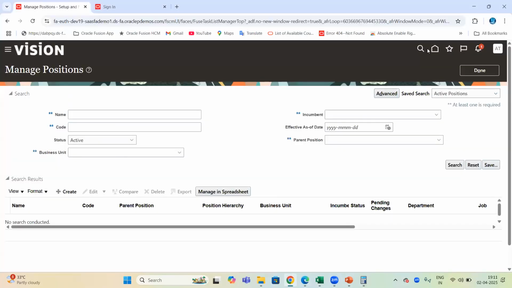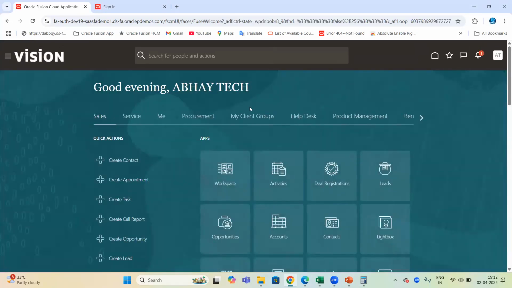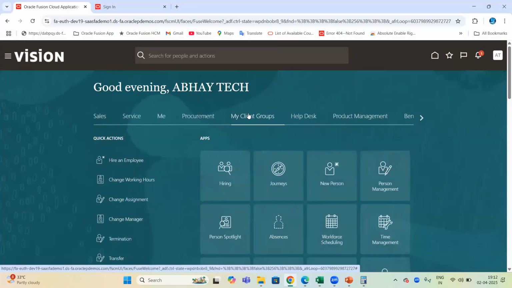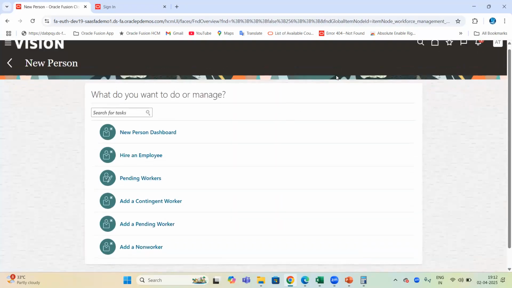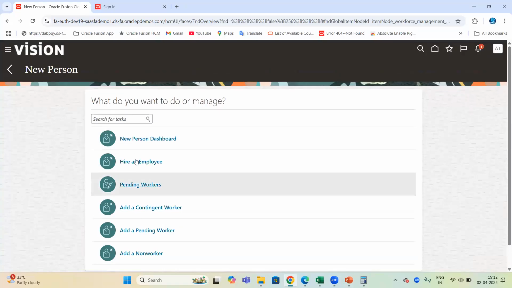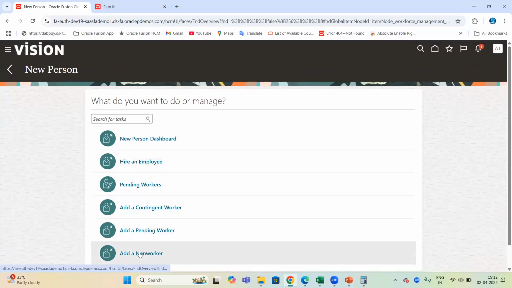See, team, we all know that in the Fusion system we have four types of work relationship. If I go to my client group, see team, once we complete the core HR module and hand it over to the client, if the HR people start using it and want to hire people in the system, from this week we are going to start transactions. I'm going to explain all this in detail, but let me show you quickly. As an HR, I will come to my client group, new person, and from here they will perform the hiring. For the four work relationships, we have four individual tasks.